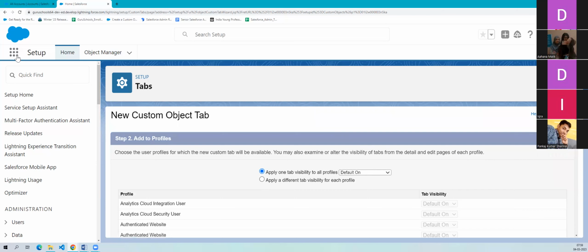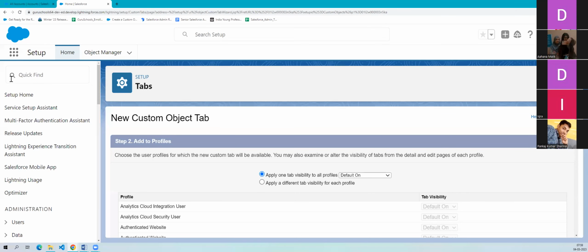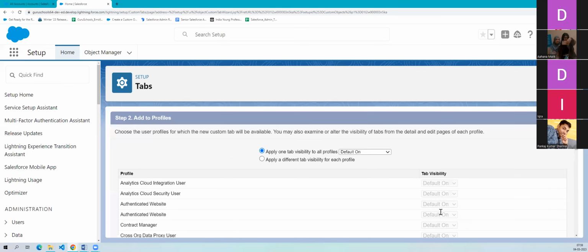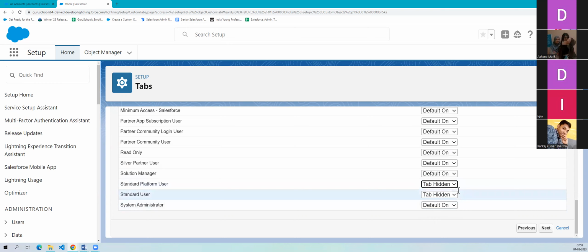apply tab visibility to each. Let's say only the administrator should have access and the others don't have access. We can select this as tab hidden as well. That means we can hide this tab for others, and we will be able to view that particular tab. No other user in the system will have access.